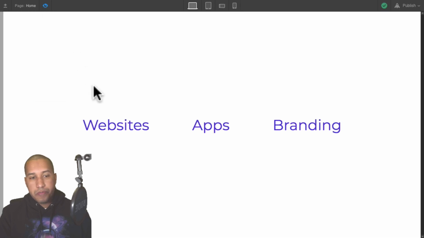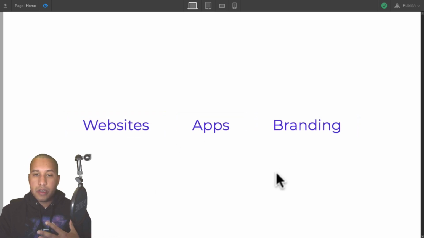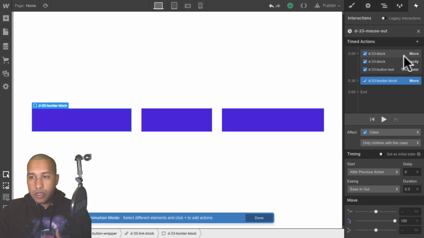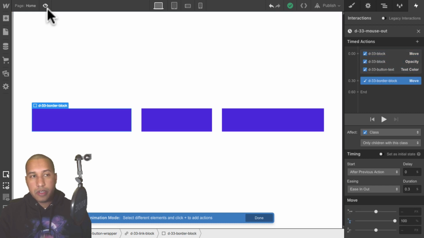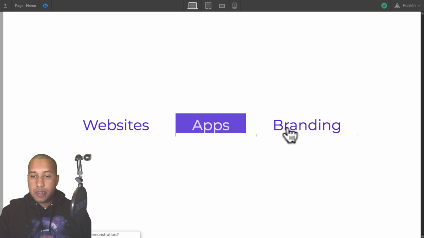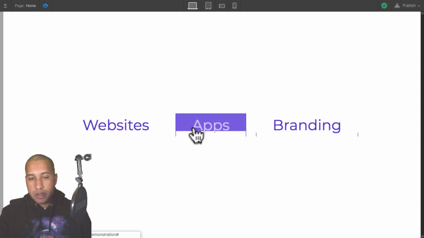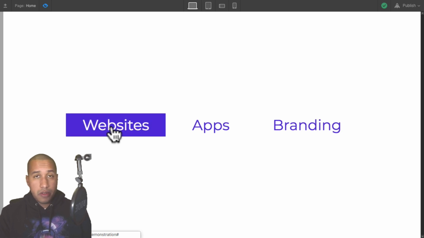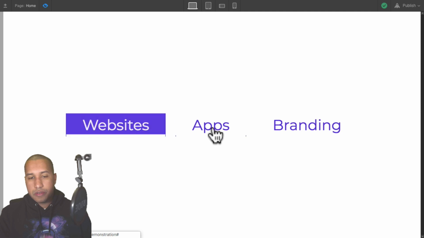So now I'll preview. So we hover in, comes in, hover out, and it goes out. Just like that. And it's going to occur for all of them because we copied from the mouse in, so we are affecting the class and only children with this class here for the mouse out. All right, so that's basically it for this button animation on hover. It's a really nice effect. It could be a menu as well if you wanted it to. You could have a menu with this effect.